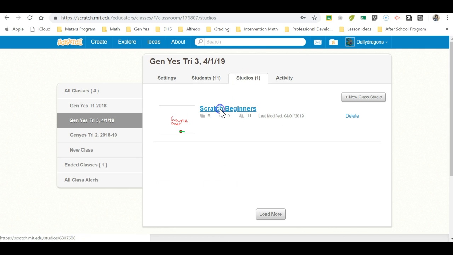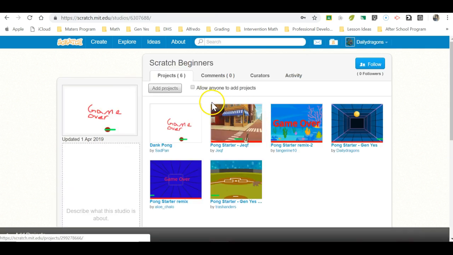I think the most important part of Scratch is to have a studio, because in the studio you get to share your work with your students and vice versa. They get to share their work with you, and they all have the same screen when they go to their studio.